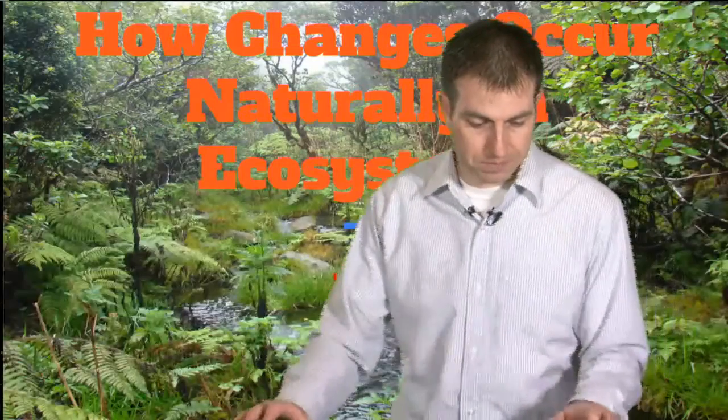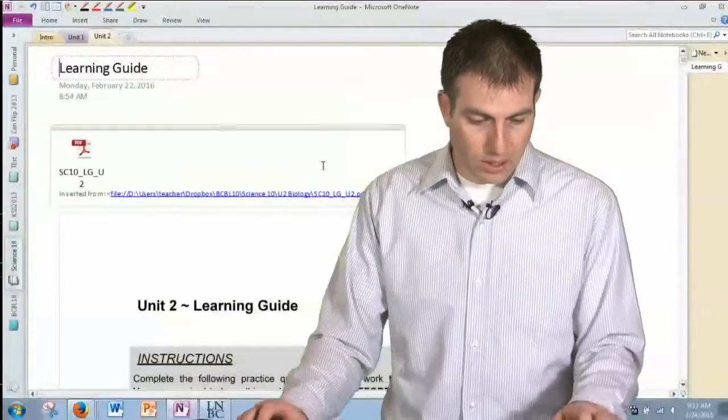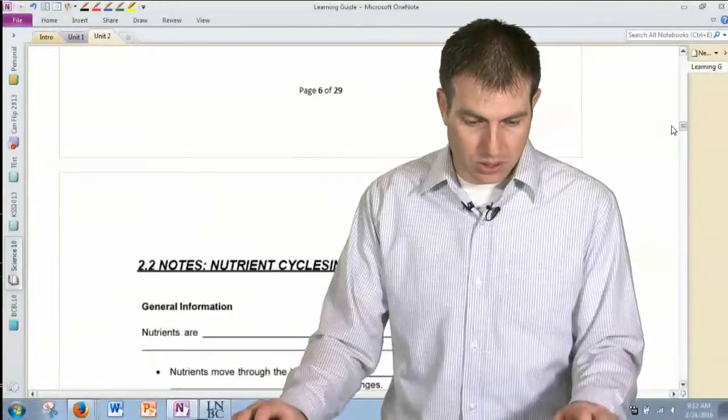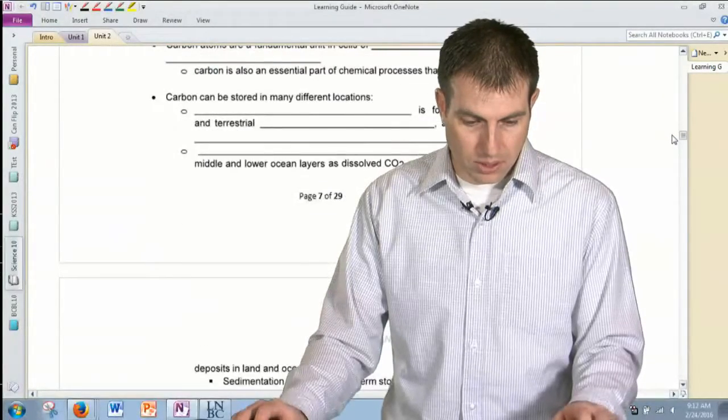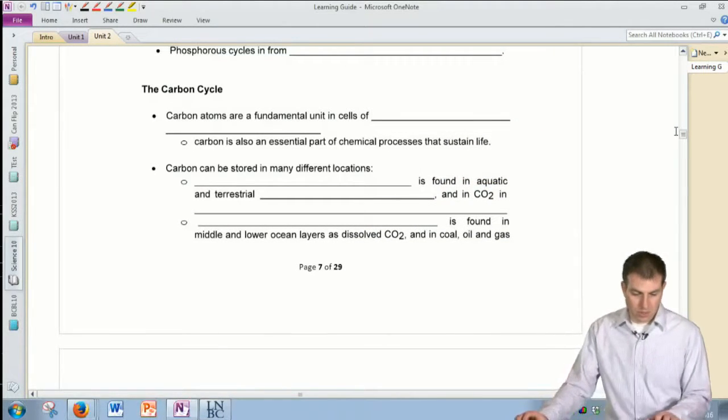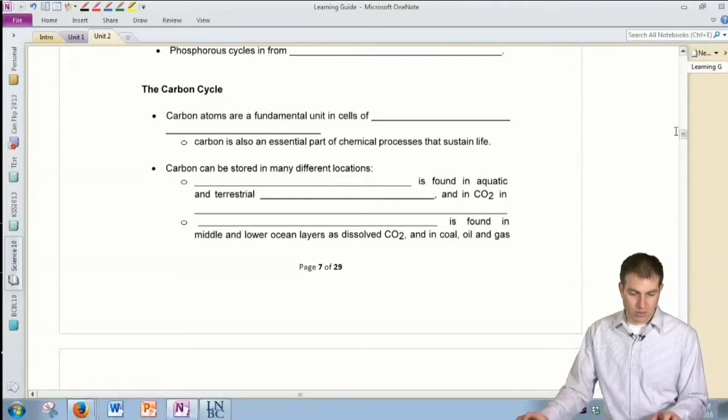Bottom half of page 7. My chat got scrolled up a bit. Page 6, page 7. The carbon cycle. Are we looking at that, Alex? That was from the PowerPoint that I went through last day.